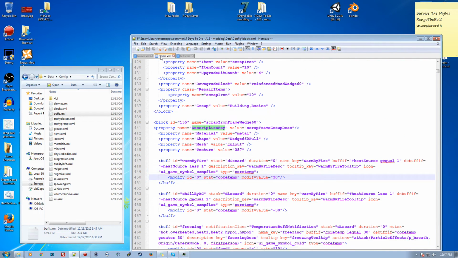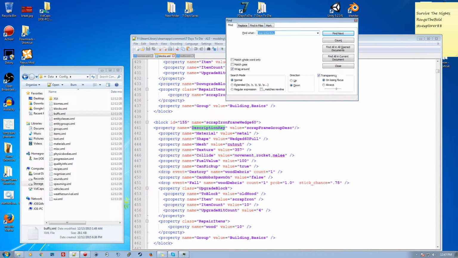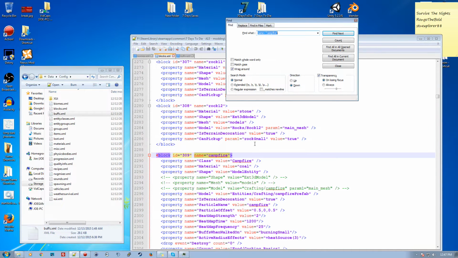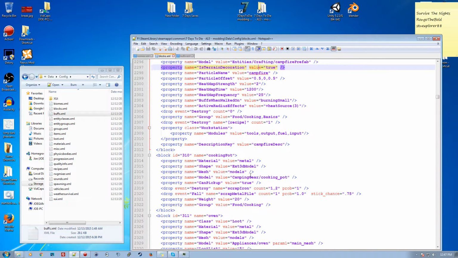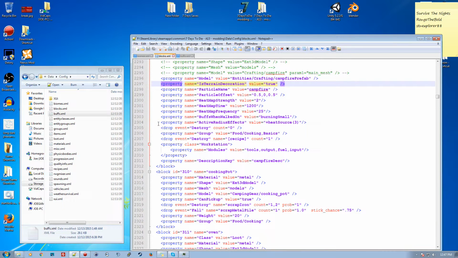Okay, and if we look at the blocks, I just want to show you this one. Find name equals Campfire. Do it that way so I don't have to get anything else. So you can see, let me close this search window, there's a new property right here, active radius effects. So the value here is plus heat source and parentheses, a parameter that's being passed, 3. So this gives a heat source with a value of 3. This is the block's radius from the placement position.